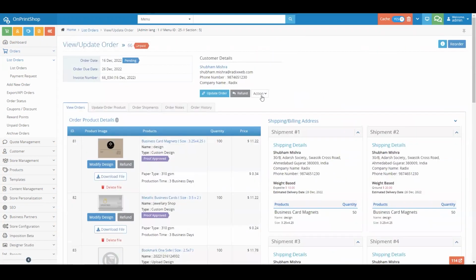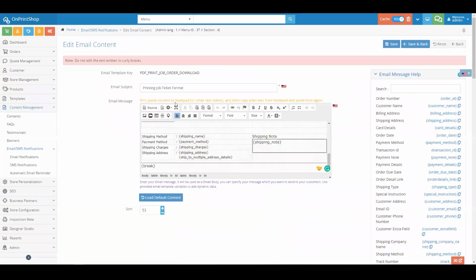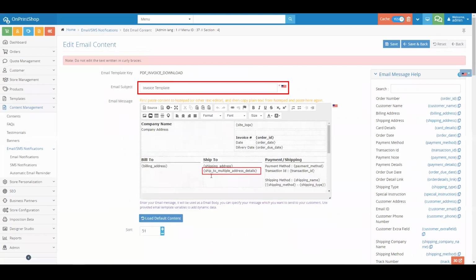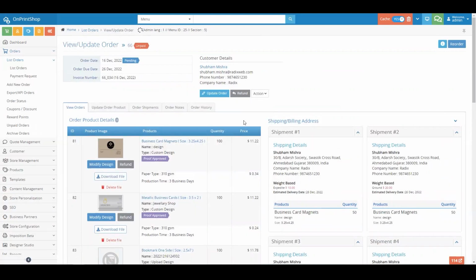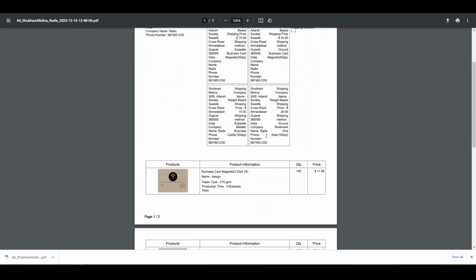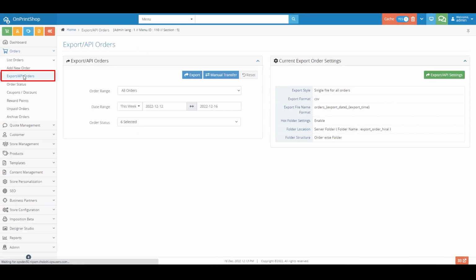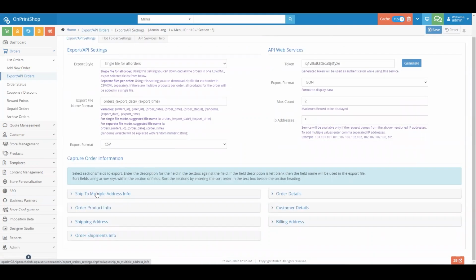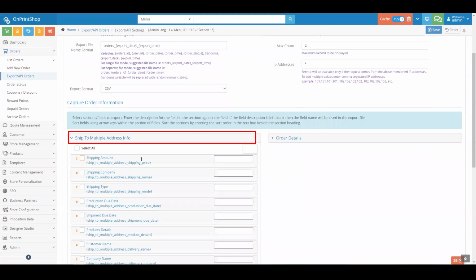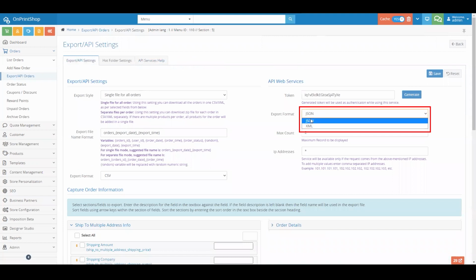Now, if we talk about the invoice and job ticket, you can modify both email formats, and can add a variable named Ship to Multiple Address Details. So when we download them, you can see multiple address details in both. The next feature we have, in Export/API Orders, go to API Settings, here we can see Ship to Multiple Address Info for export. It is available in the API services as well, to export the multiple address shipment report in JSON or XML format.